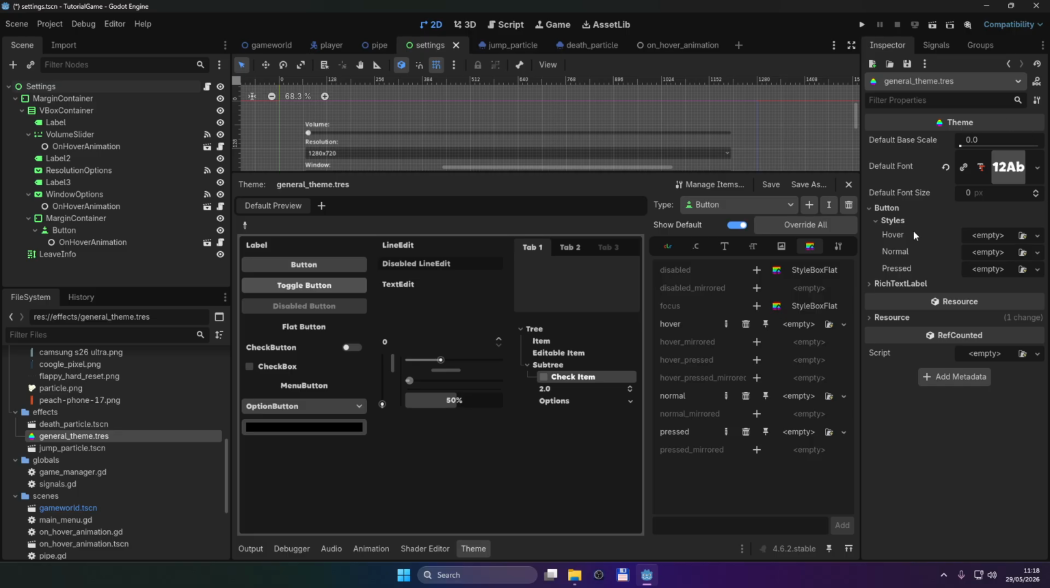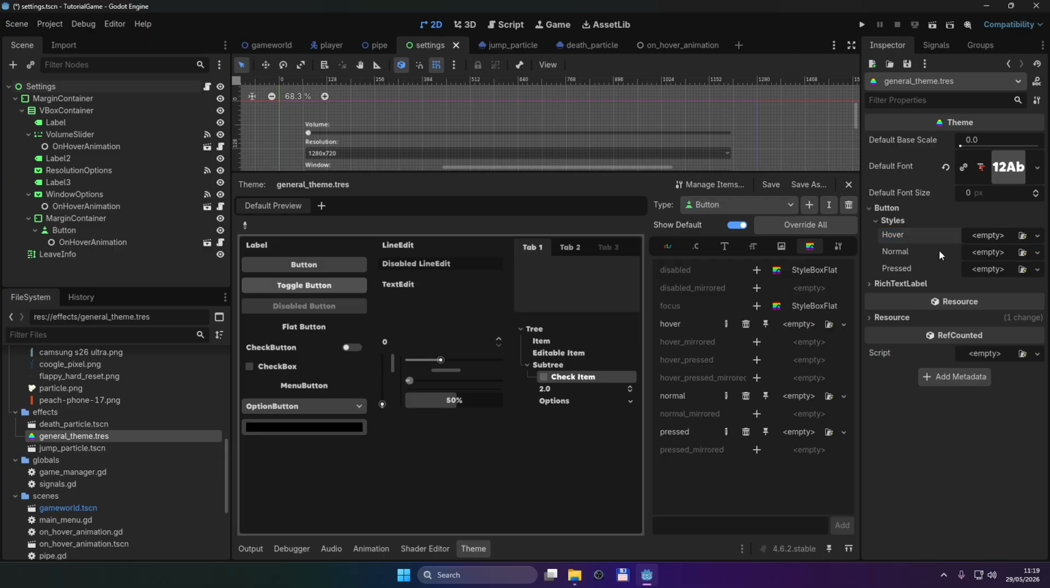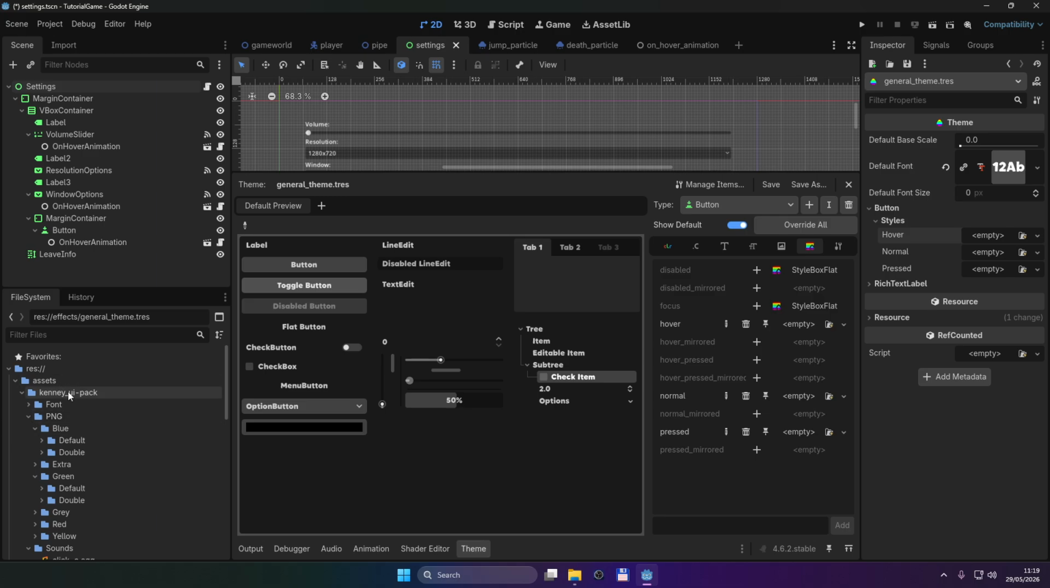So now inside our theme, we have a few things: hover, normal, and pressed. You can see that currently they are empty. I am going to use a texture here. You can create a new empty, or you can create a flat, which will just create a flat color. But I'm going to create a texture because I am using the Kenney UI pack. If you don't know them, they are amazing. They create really high quality things like UI packs, sounds, and everything. And it's free, which is a very good price if you ask me. I think I will just go with some green.